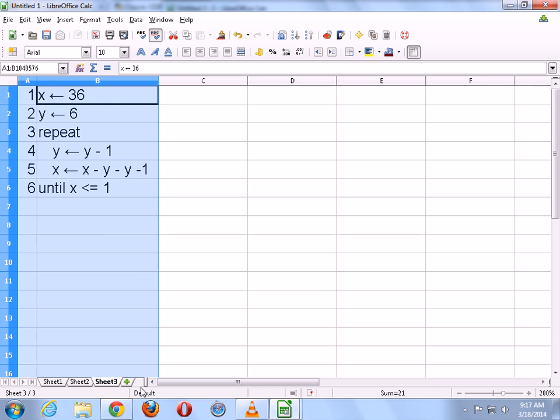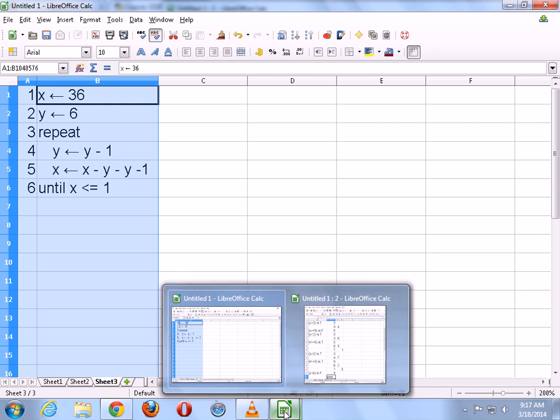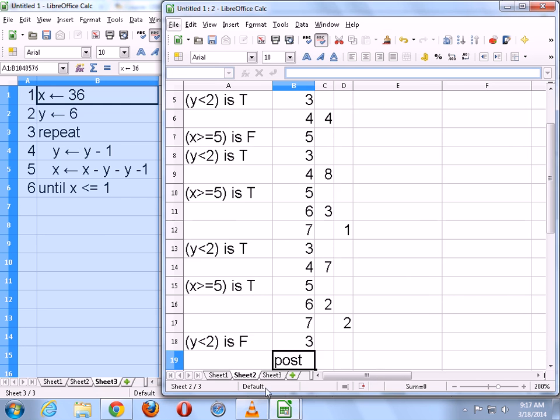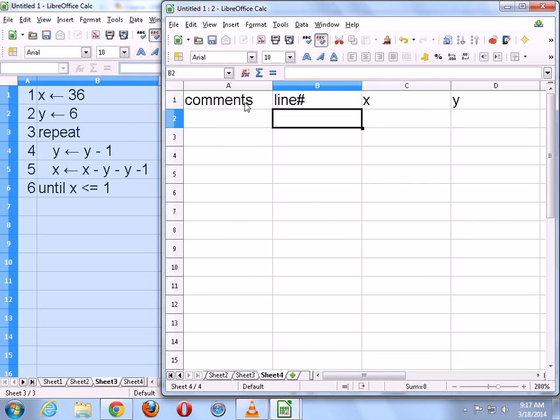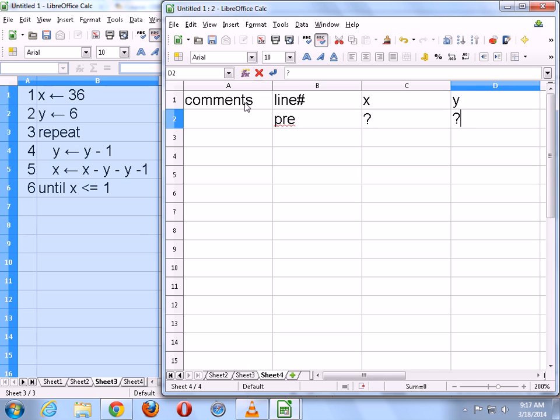So here we have sheet 4 for our tracing of the algorithm on sheet 3. Once again, we need comments because we have a condition to evaluate on line 6, and then we have line number, and once again we have two variables x and y. The precondition still has to state x and y are both unknown to begin with. On line 1, in this case, x is initialized to 36. On line 2, y is initialized to 6.